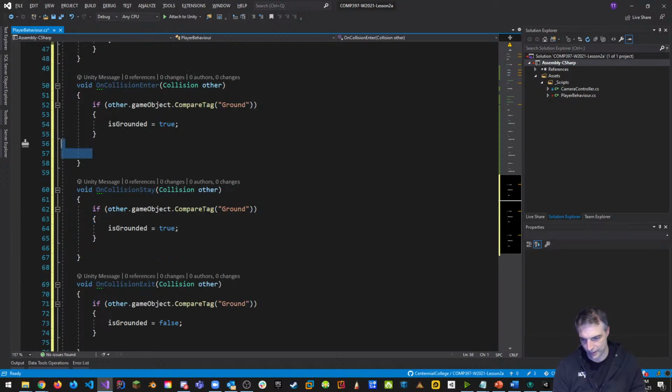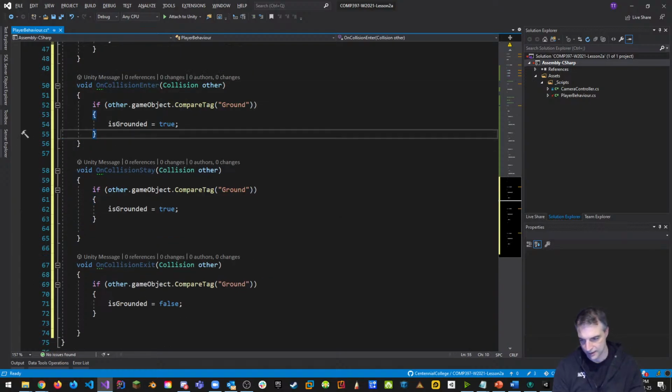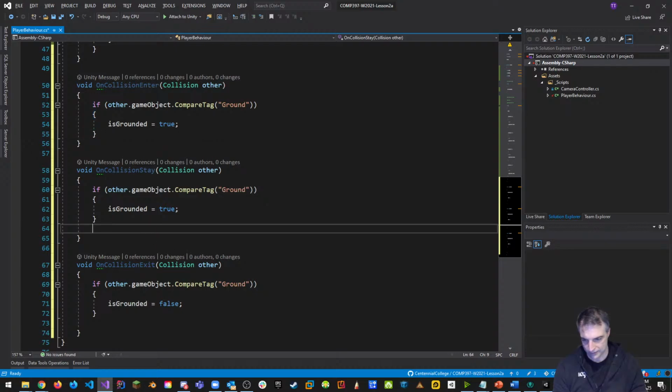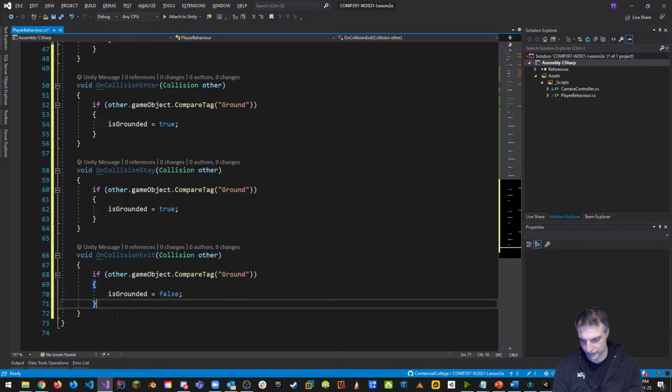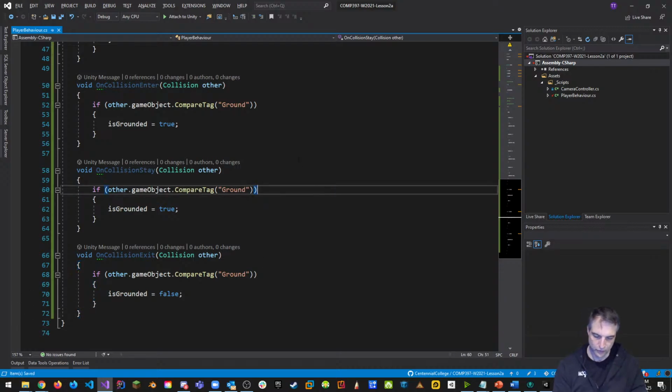I really don't need this one. I could probably get away with just using on stay and on exit, okay? But I'm not doing that just for illustration purposes. So notice that I'm always comparing the ground. So when I'm staying, I'm always staying on the ground. When I'm leaving the ground. When I'm on it, I enter the ground. So there's 3 states: enter, stay, and leave. And you don't need all of them.